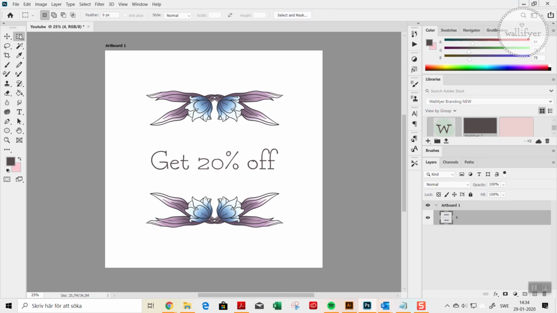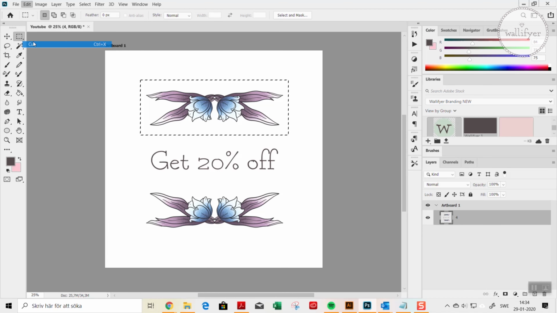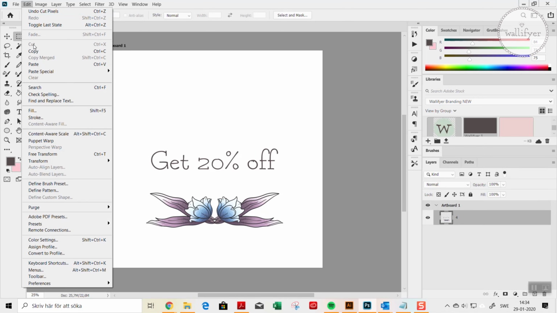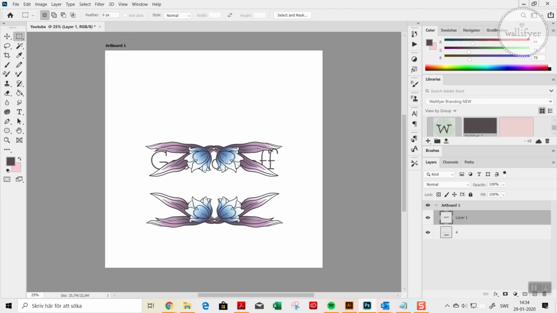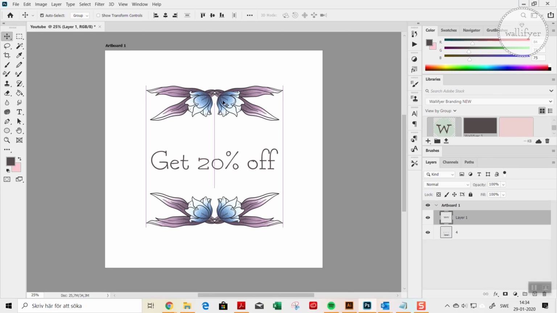And then I go to the marquee tool here, or selection tool, and just select the upper graphic here, and I go to edit, cut, edit, paste, and now we have released the upper section of this frame.